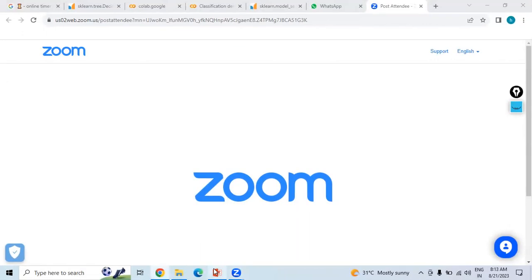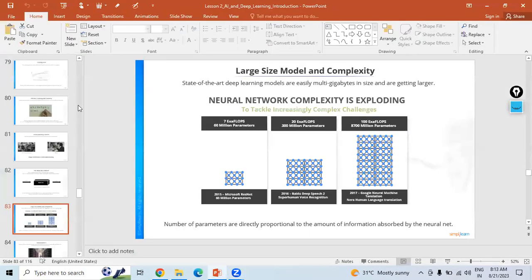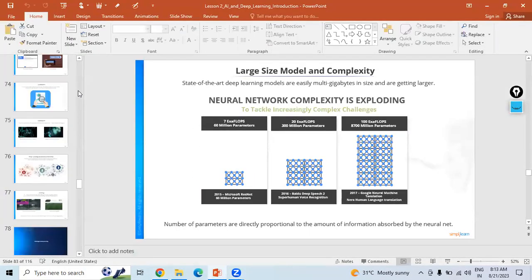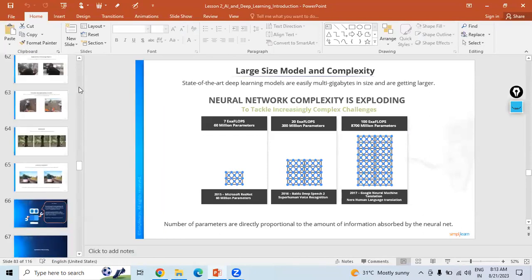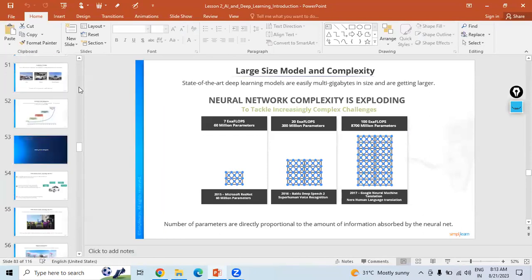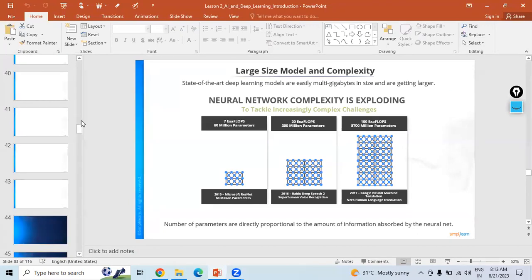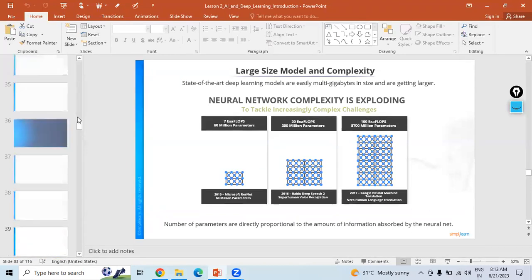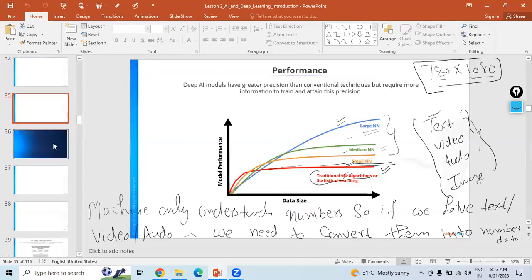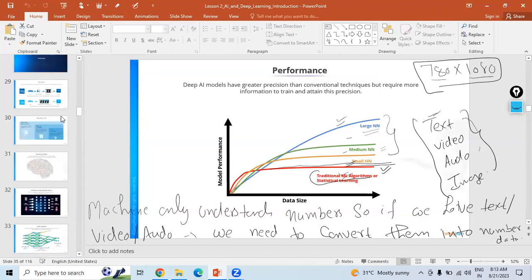So let's start our second session on deep learning. Today we will slowly increase our pace, and also we will set up our foundation on deep learning.